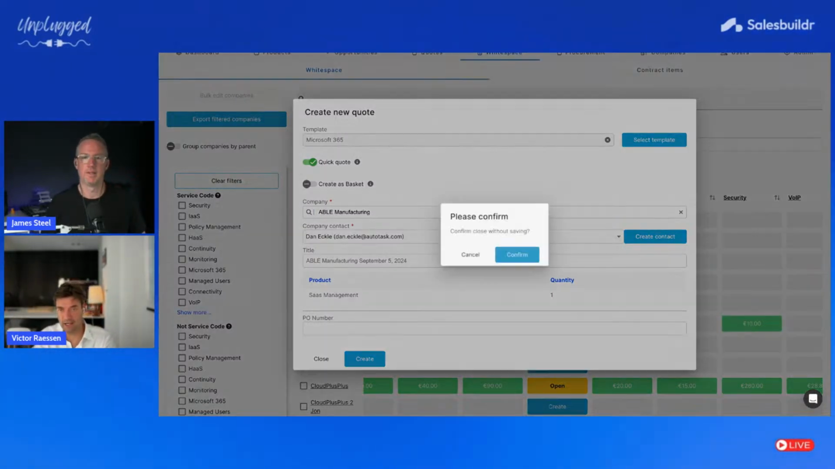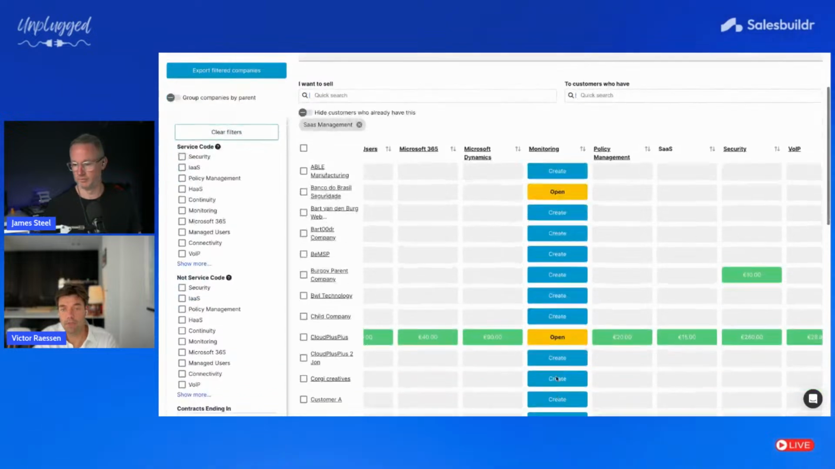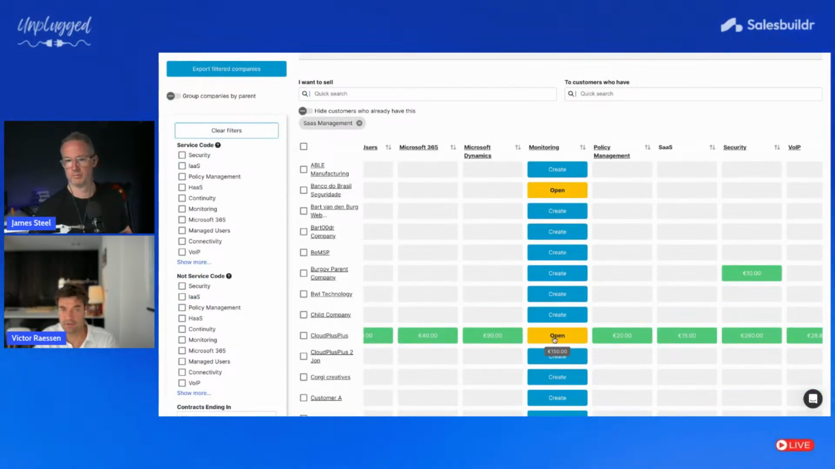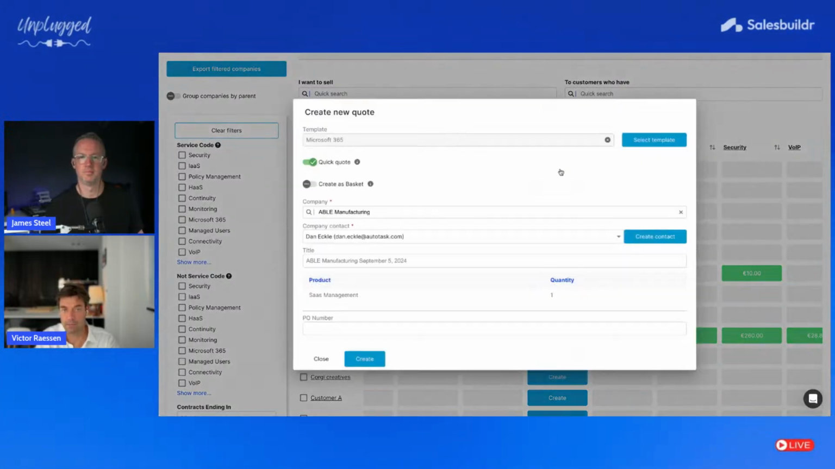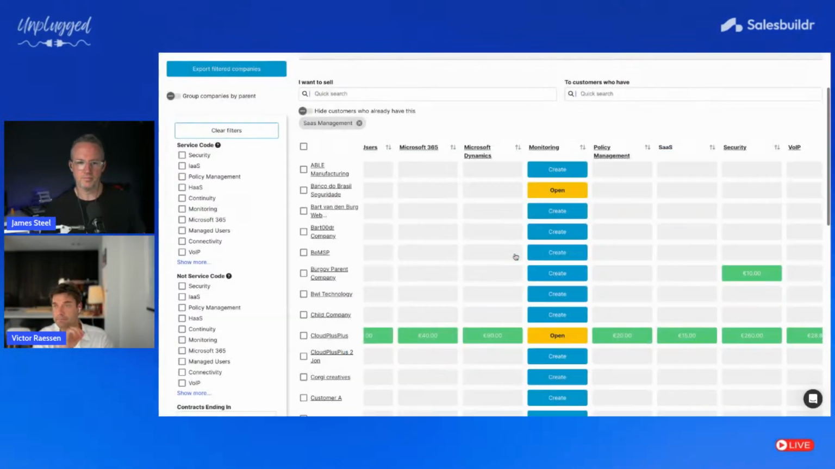So you can now say, okay, I can see who bought this, who has an open opportunity for this specific service, and who hasn't yet bought this. Then you can say, I want to create a proposal and an opportunity for that service for this customer based on this template, and it will create that for you. And then you can go through the motions of developing that opportunity over time.